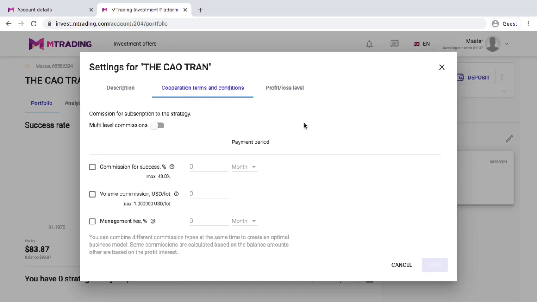Now let's get to cooperation terms and conditions. In this section, you can set up a commission for success, the volume commission, the management fee, as well as the payment period, and you also can switch to multi-level commissions.